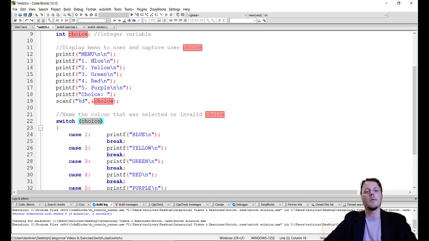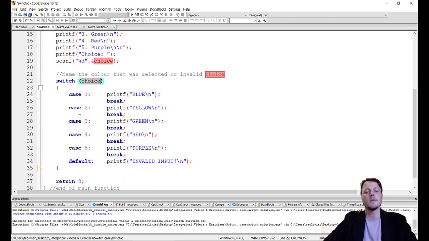That would mean if the user wants the blue option, they will type in 1. So case 1, so 1 is stored inside choice. Then what do I want to do? I want to print blue, all capitals, to the screen, and break. Okay, this is an important part here, this break statement. So the break statement will immediately stop the switch from further continuing. So after line 25, it will jump out and down to line 36, meaning the program is basically done.